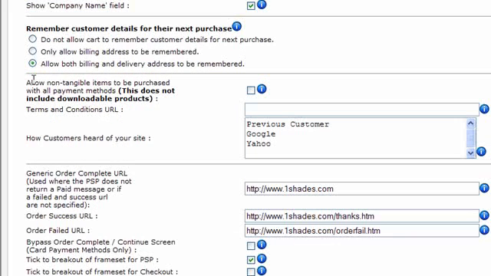Okay, so the next section, Allow non-tangible items to be purchased with all payment methods. This does not include downloadable products. So if you're selling non-tangible items, in other words, products that you're not actually going to ship, then you can specify whether they can be purchased with all payment methods. In other words, they could buy them with check payment or offline payment methods. It just enables all of the payment methods to do that.